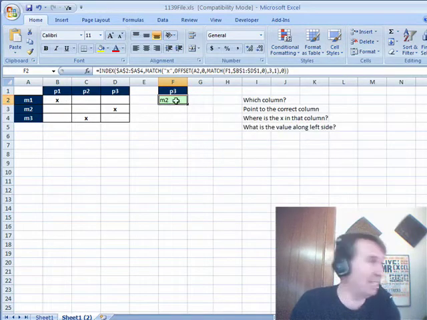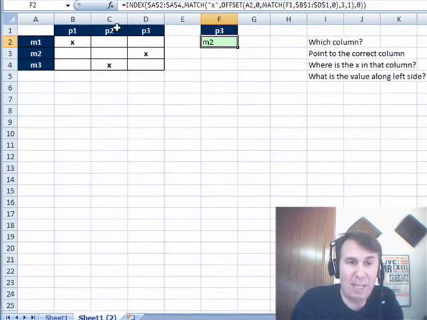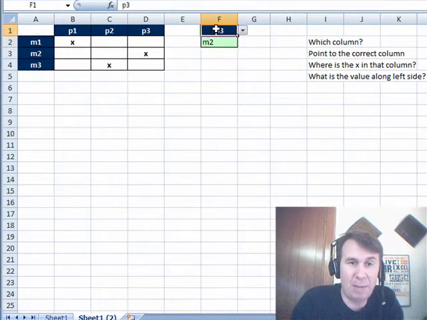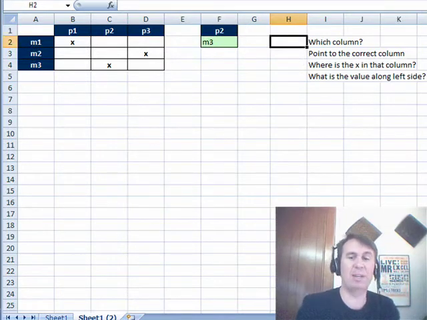So, hey, we have a question today sent in from Portugal. They have this matrix over here, with a little drop down where you can choose one of the columns, P1, P2, P3. When we choose that, we need to figure out where the X is and then return the value over here along the left-hand side. I'm going to build this in a couple of steps.